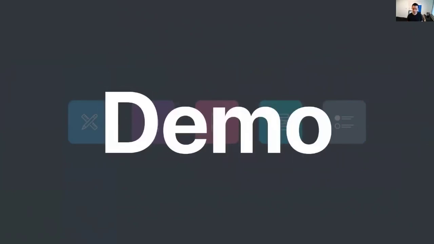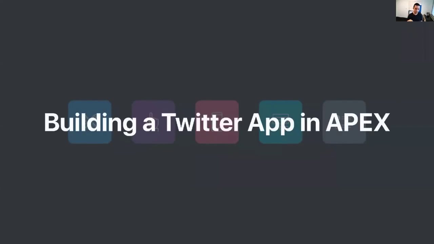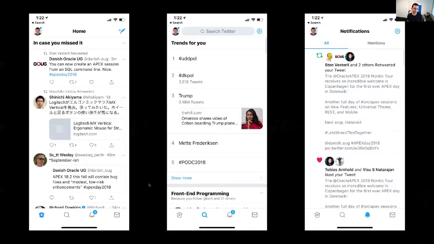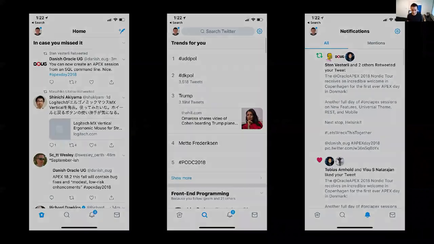I'd like to get into the demo, and the way I'm going to start is I want to show you some applications that are using Universal Theme just to show you what you can do with just a little bit of customization. And then I'd like to go into my key demo, which is to build a Twitter-like application using Apex. For that, I looked at screenshots from the Twitter app on my iPhone, and I wanted to build something close to this type of UI. We're not going to get to all the screens, but the idea is, can we get to this first screen and build something fairly compelling?